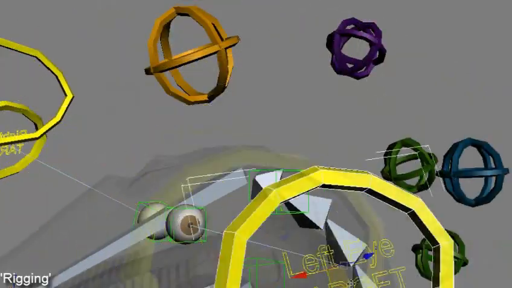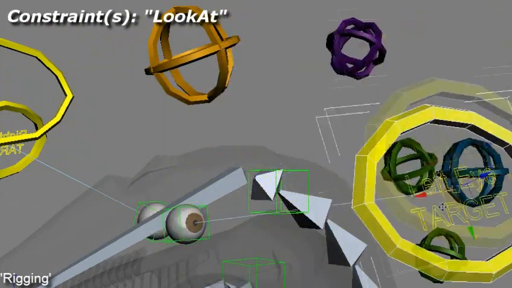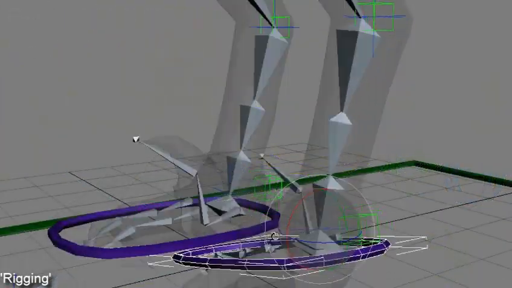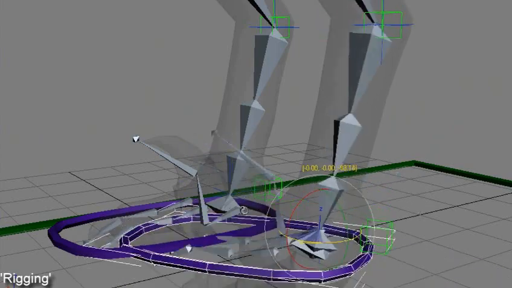The eye I rigged involves using a look-at constraint to force the eye to remain oriented towards the targeted control object. Here I'm using orientation and look-at constraints to achieve a leg-twisting solution.